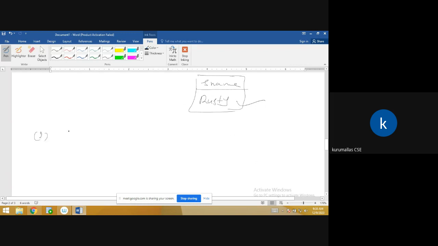In the same way, we have to write one more query with not exists. So select s.sname from sailors s where not exists, select star from reserves. Everything is the same, so we have to keep not exists.